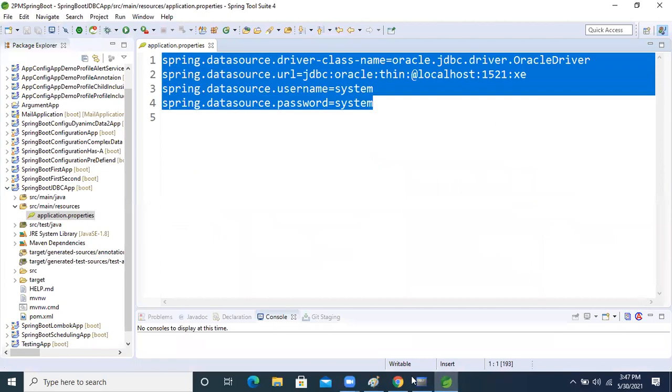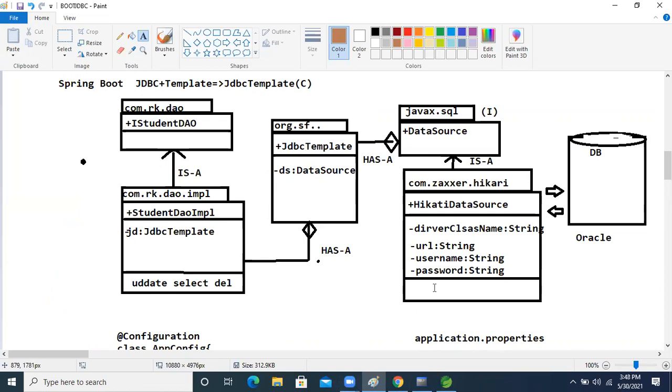That much operation is completed. Everything will come as what? Auto configuration mode. Everything will come on auto configuration mode, guys. Okay, so now fine.